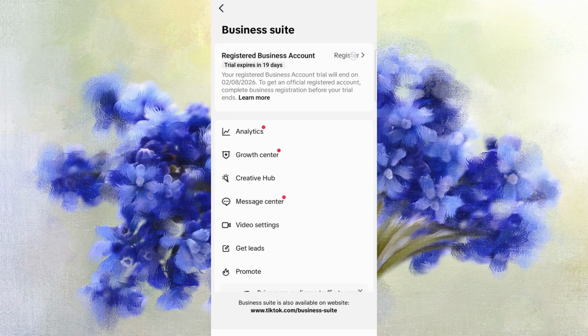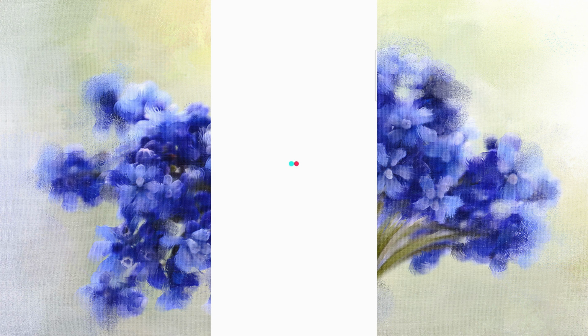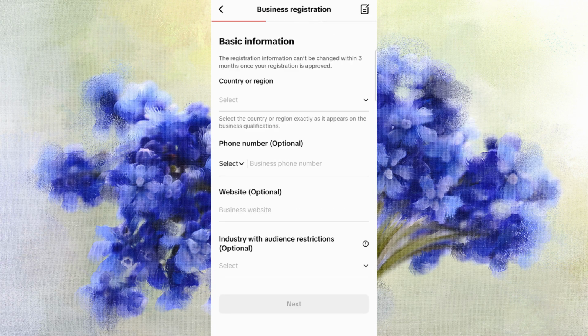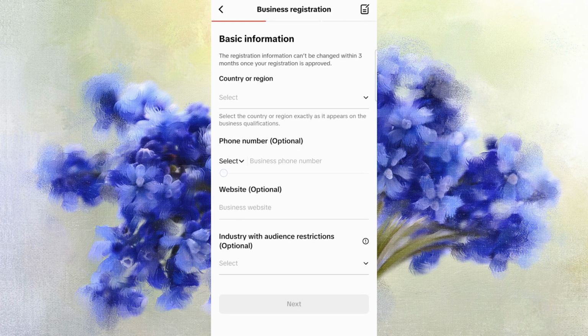Inside Business Suite, choose Business Registration. This is the dedicated section for verification. TikTok will guide you through a series of screens where you'll fill out the necessary details. Take your time here and enter everything accurately. Use your official business name and the same address that appears on your legal documents.